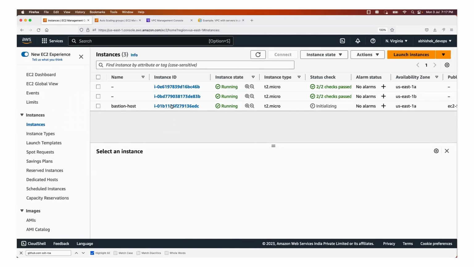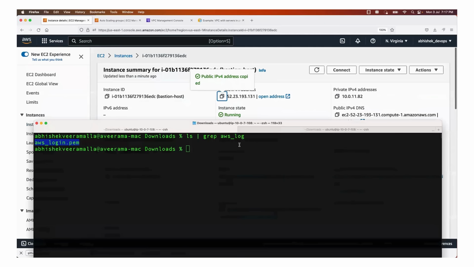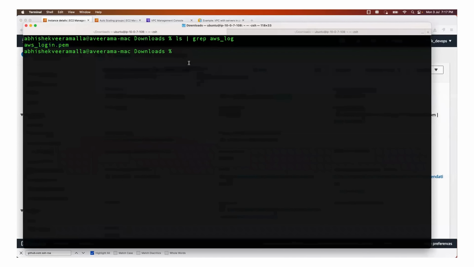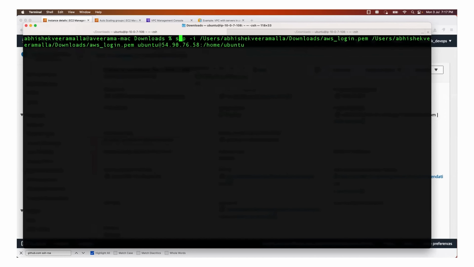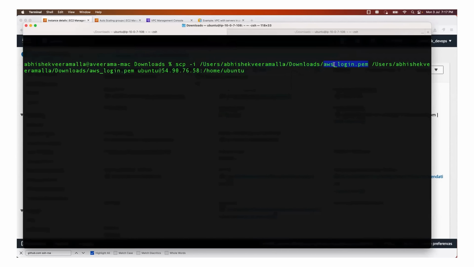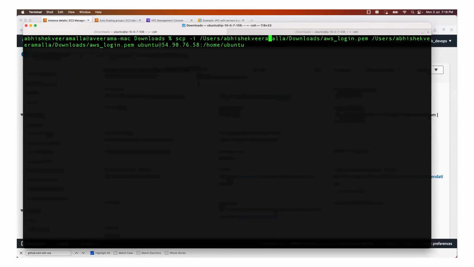So open this instance, get the public IP address of this instance. Okay, now I'll use this command. I'll also try to paste this command in the description so that you can use it. This is called the SCP command, secure copy. I am securely copying this specific file, AWS login PEM, which is the PEM file for my private subnet instances as well, from my personal laptop to the Ubuntu EC2 instance. Here I'm using the identity file, and then I want to copy this file to the instance. Which instance is this? This should be my Bastion host instance. So let me change the IP address of it.